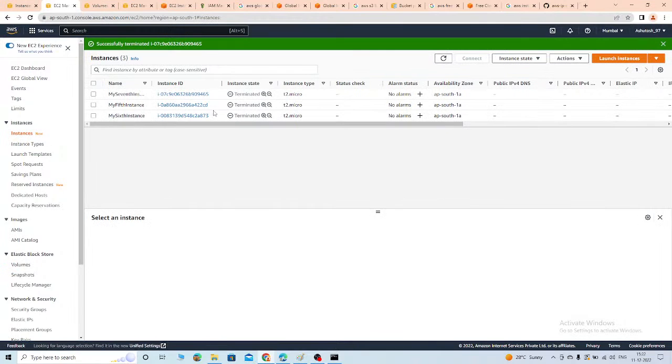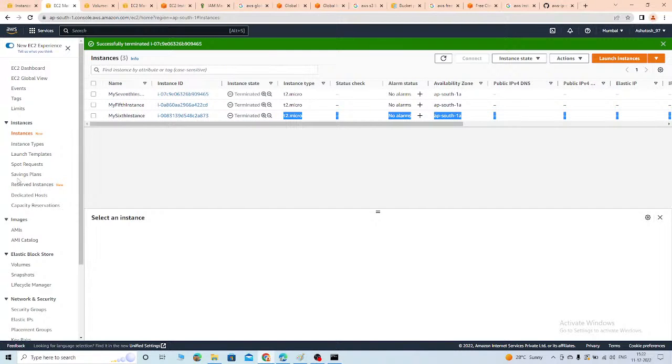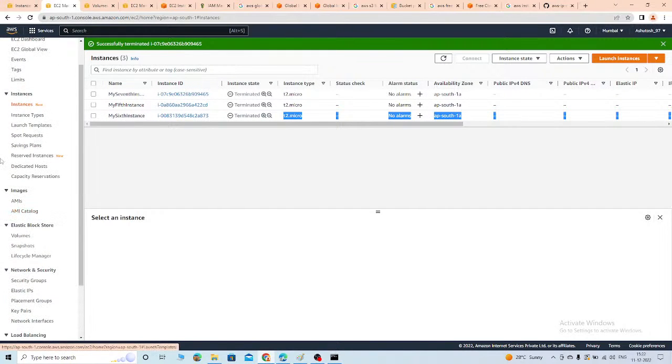But let's say if we have something left in this console, we can terminate it. Okay, one thing is still left: AMIs. So AMIs, as we've already understood, stand for Amazon Machine Image, right?